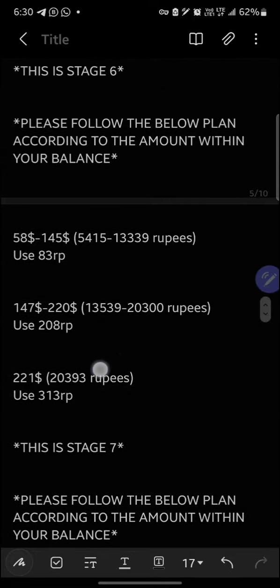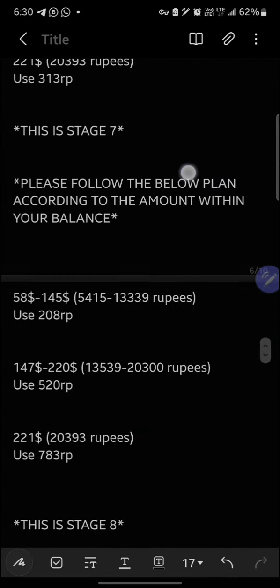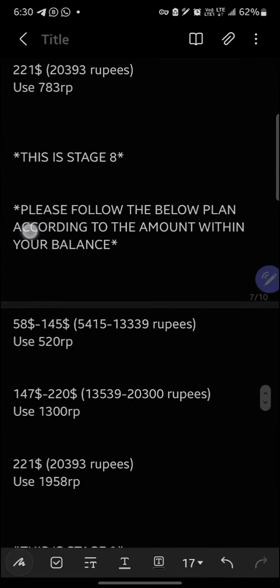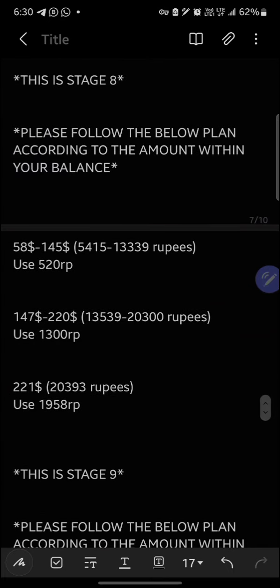And if this stage 7 also loses, we go to stage 8, right? Stage 8, you have to play with 520. People with $10 to $145 will be playing with 520 rupees. Now this is why I say you should make sure that you fund at least $58. If you fund $58, you can be able to survive all these stages.